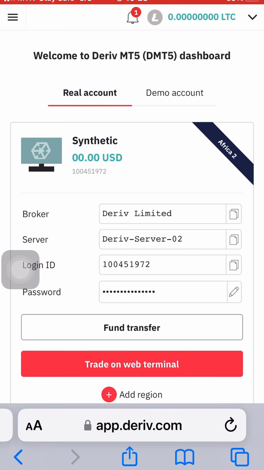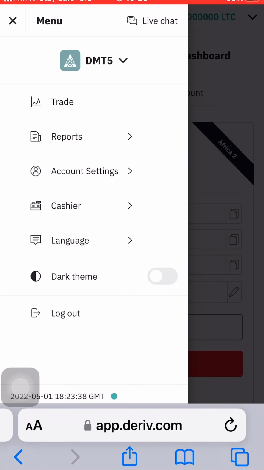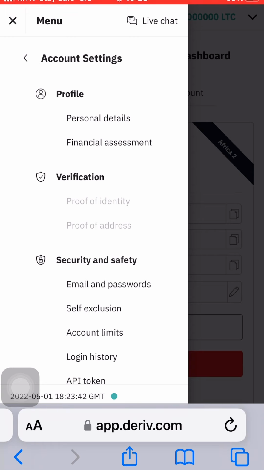What you should take note of is your login ID and your password, because that's what you are going to use to log into the MT5 app, the trading platform. So right now, if you want to check your settings, you click on account settings.